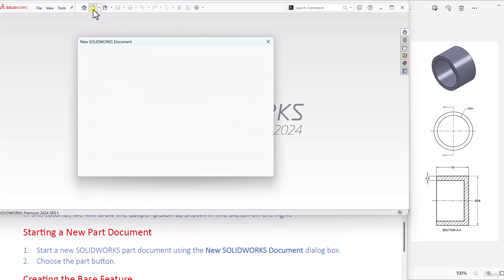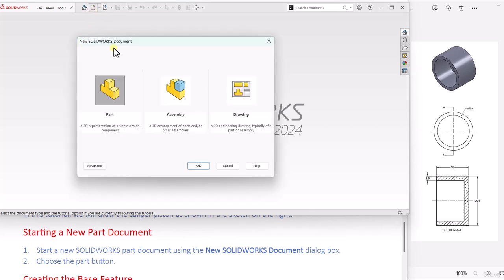Click here. The new SolidWorks document dialog box will appear. Choose the part button. Click OK.